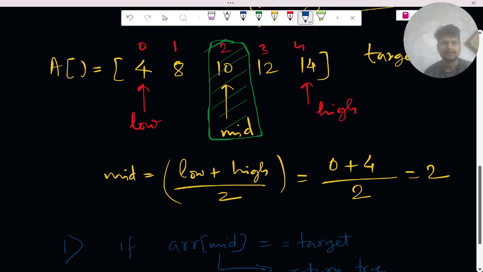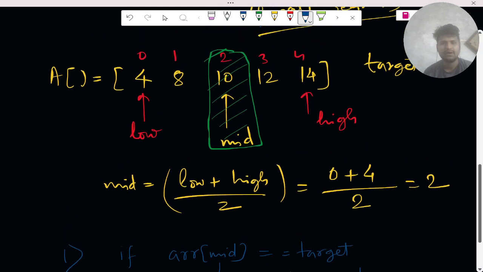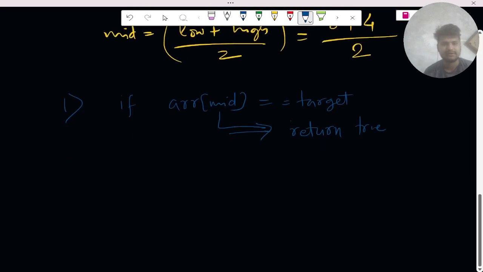Let's say in this case this is not true, because if you compare 10 and 12, they are not equal, so this condition is not true. Now, because the list is sorted, let's say 10 is this and 12 is this, which one is greater? Target is greater. What do you think about 10?